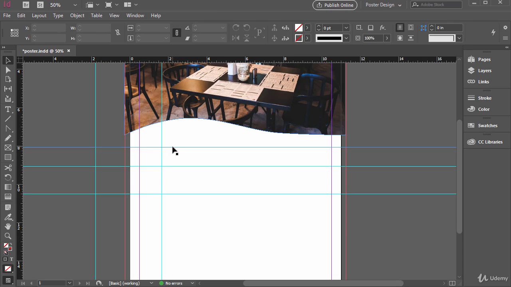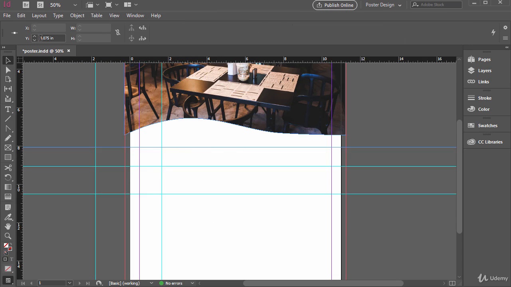What if we want a guide in a specific part of the page? Well, you can see this is at 8.075 inches. If we want it specifically at 8 inches, we could just highlight that, press 8, and then enter, and it would move it. So we could move that to 9, 10, whatever, if we want it on a specific point on the page.